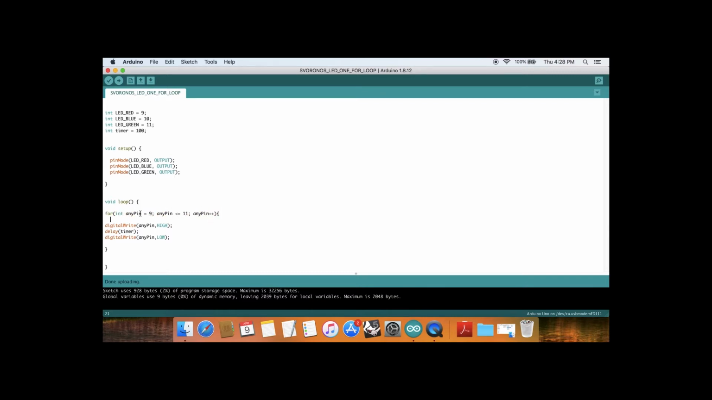In this case, we're making up a variable. In my case here, it's called anyPin. In a for loop like this, you can make up a variable on the fly that's only applicable to this for loop. So I'm doing that here. I'm declaring that this integer anyPin is equal to 9.